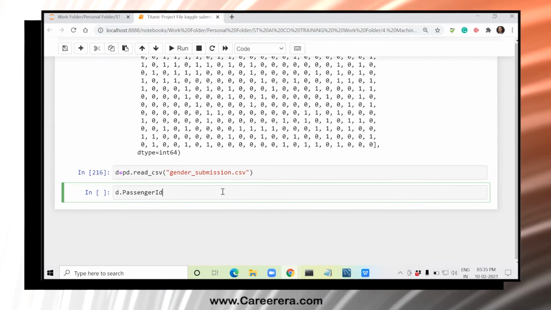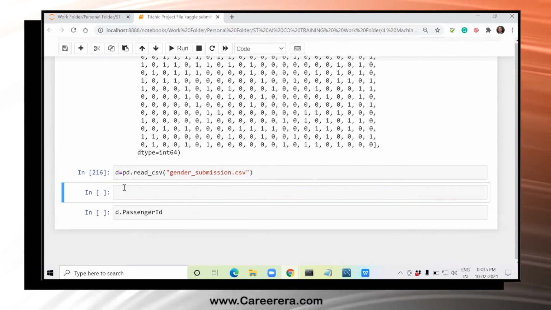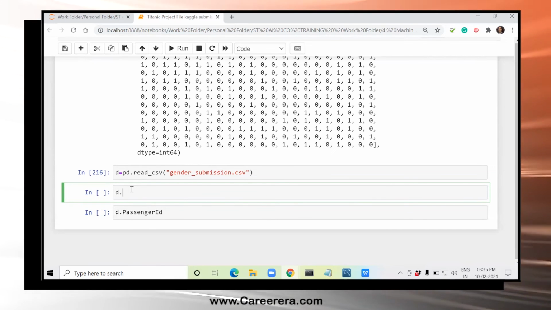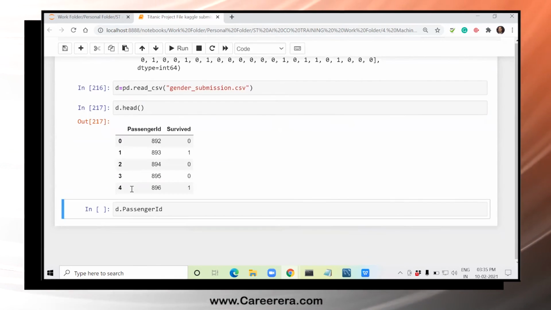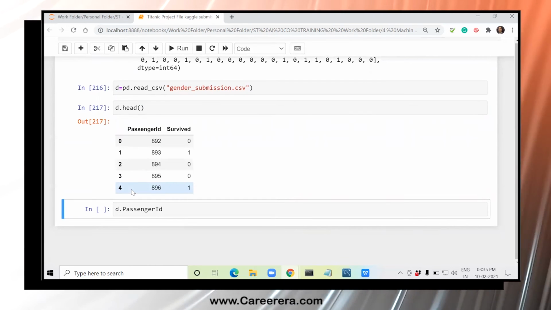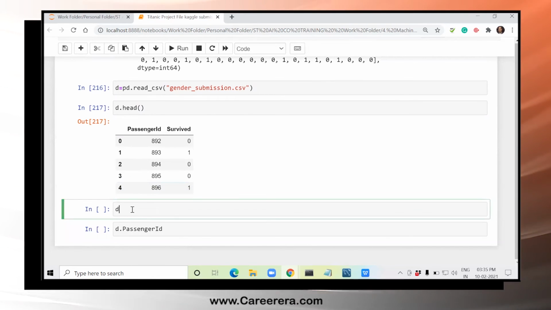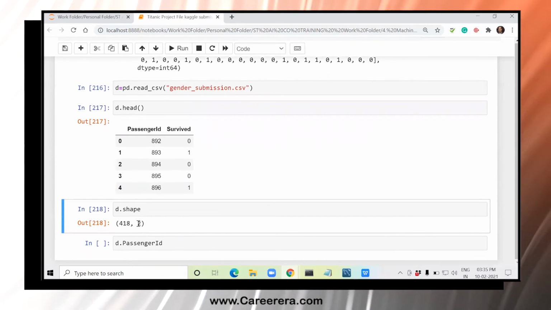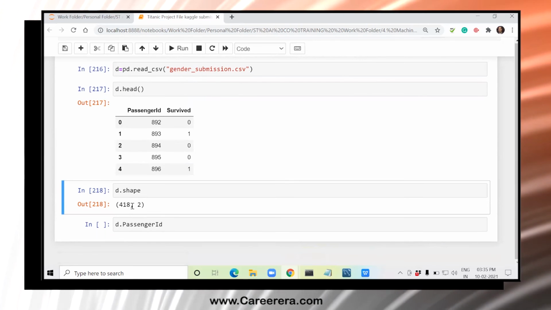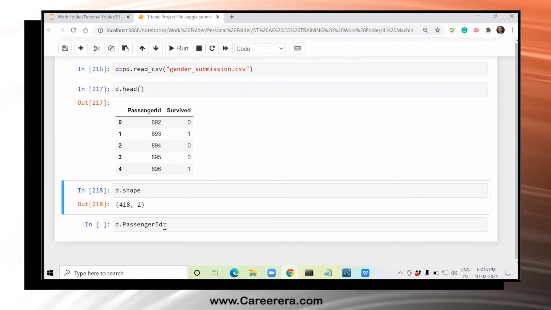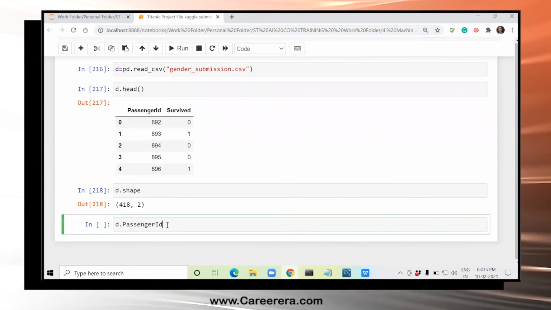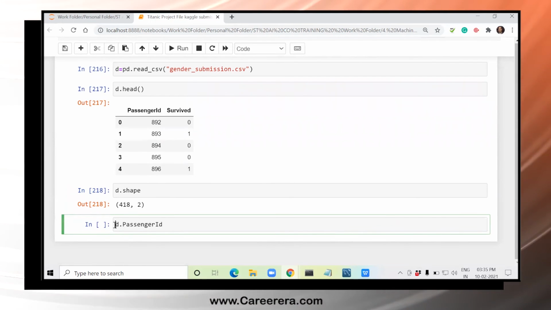So why, guys, am I doing all this hard work? Let me explain. This is my d, and let me print the head of it. This is my passenger ID head, and this gender information is the format required for Kaggle. I'm just going to print the shape of d. So d.shape is 418 comma 2. These are the two columns that are required in my data frame, which is why I'm picking this d. So I don't have any issue.